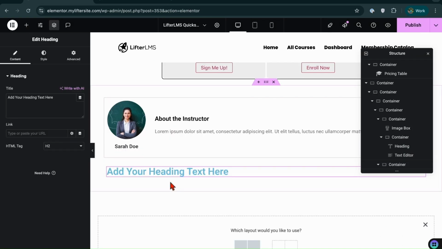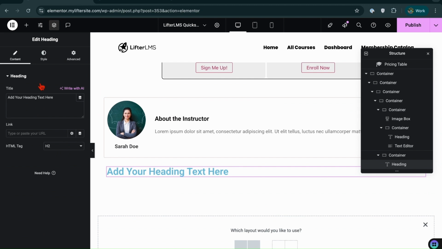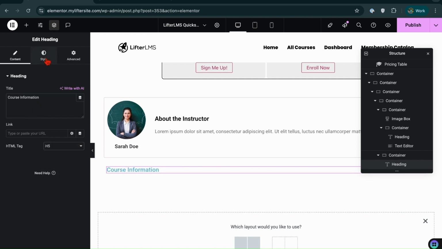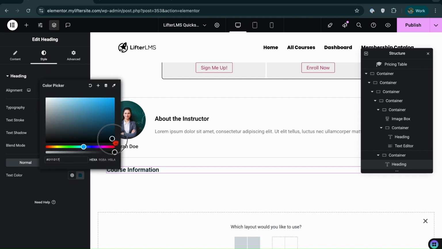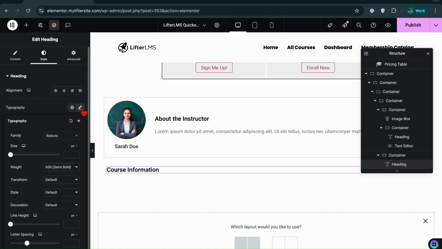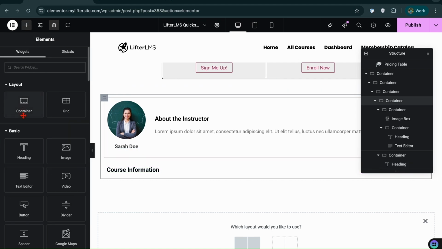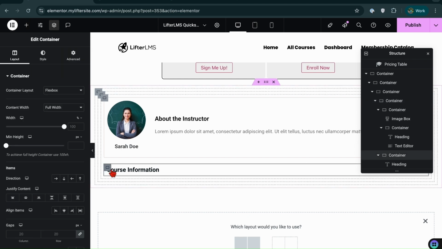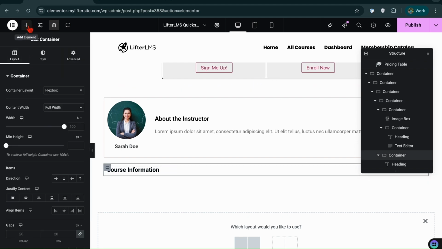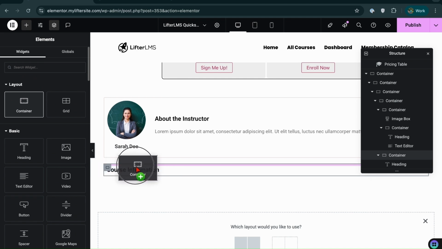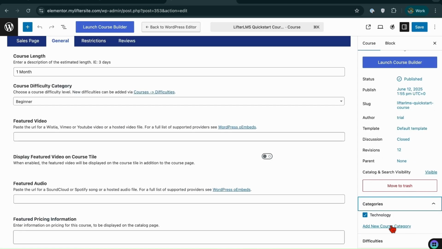And now I will add the course information. We already have a course information block in Elementor, which actually represents your course difficulty level, duration, and some other stuff. So here I'm adding a heading, and under that heading, I will search for the course information block, and I will add it. So I will add a container, and inside the container, I'll add the course information block. You just have to search for the course information block and you can add it.